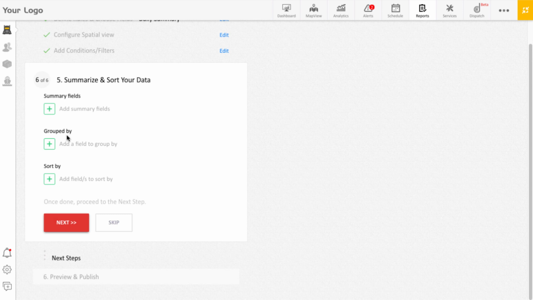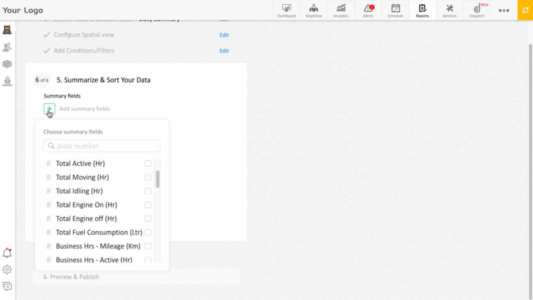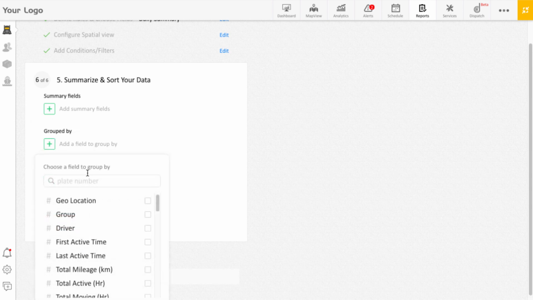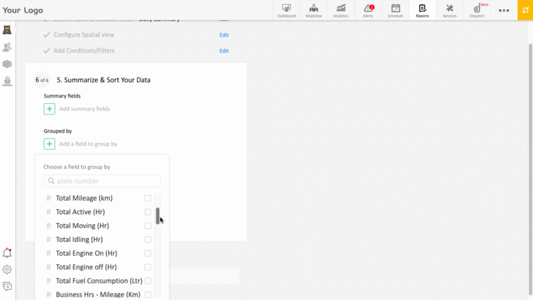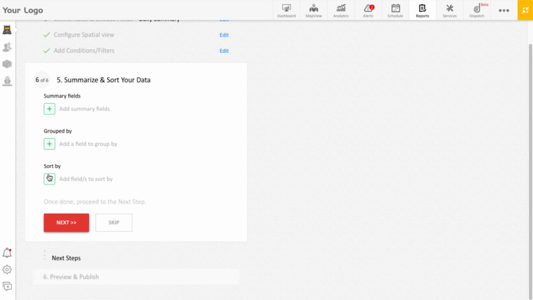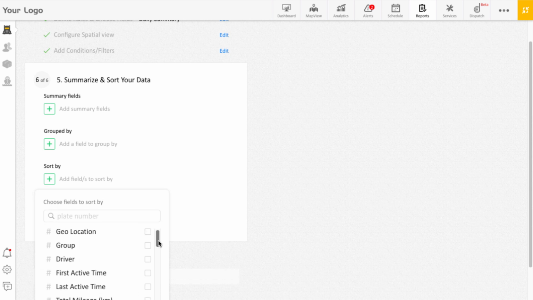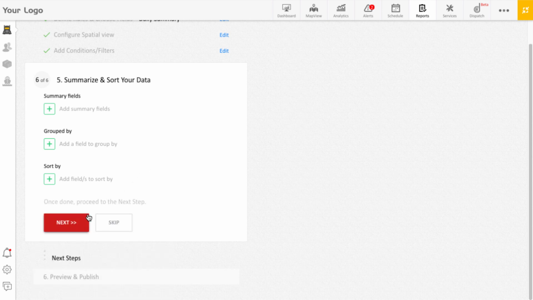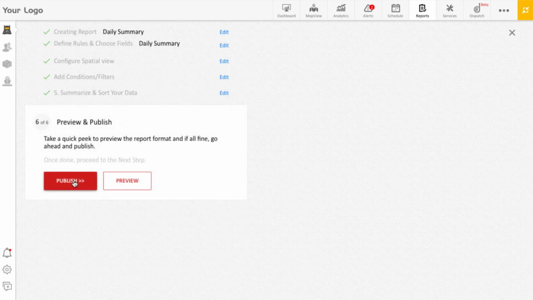Let's now look at how to summarize and group your data by adding or removing a summary field and changing how it is grouped. You're almost finished. Now publish your report. If you'd like to see what your newly created report looks like before publishing it, click the preview button.